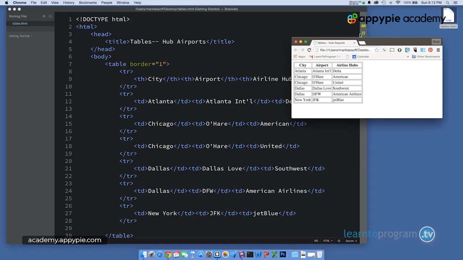I've gone ahead and made a couple of small changes to our airport hubs table.